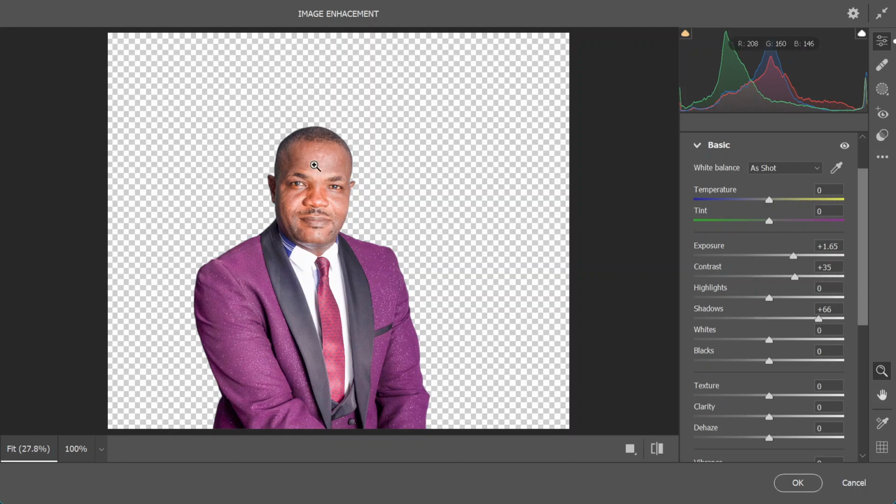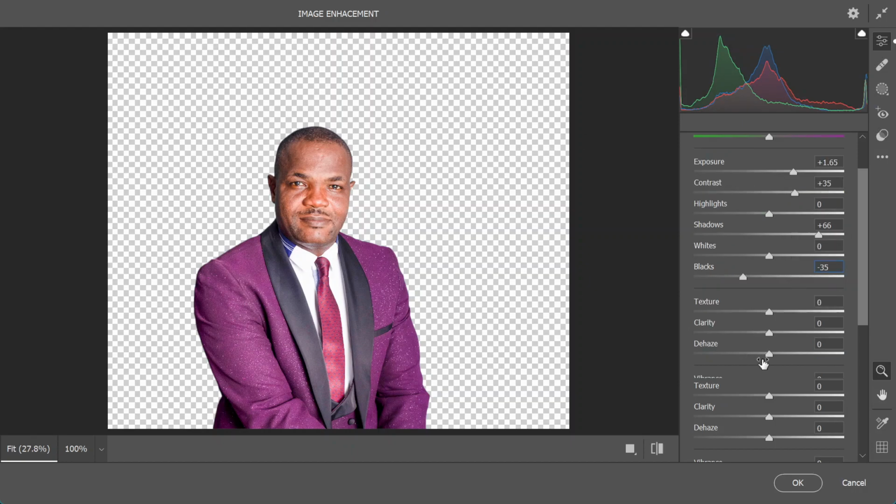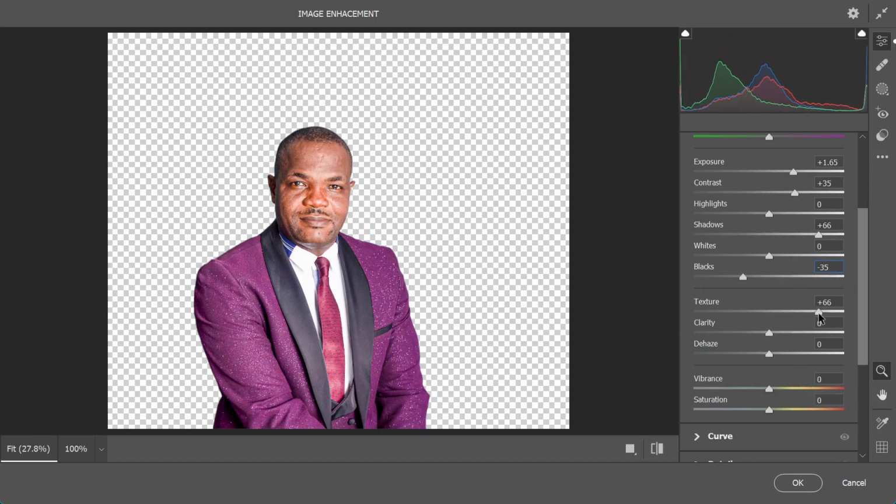Now, the next thing we're going to do is that you can see there are some other parts that are becoming too bright. So we're going to work with that. We're going to simply reduce that a little bit, maybe that should be fine, or let's say minus 35. Now we're getting somewhere. So then we want to work with texture. We're going to scroll down, work with texture. We're going to increase texture to about, let's say, 70. All right, we're getting somewhere.